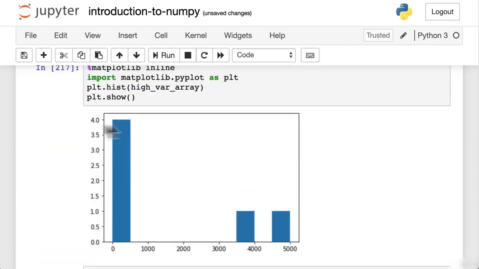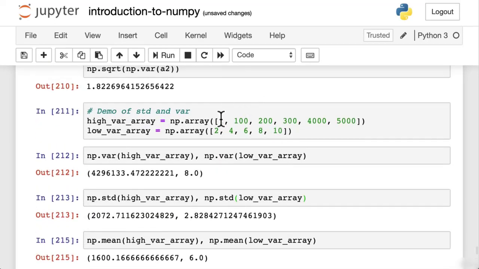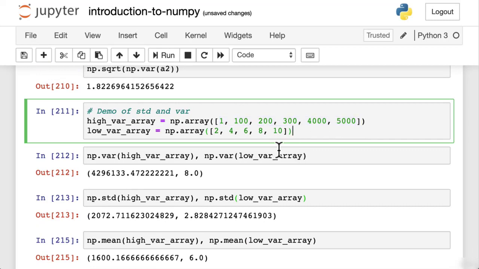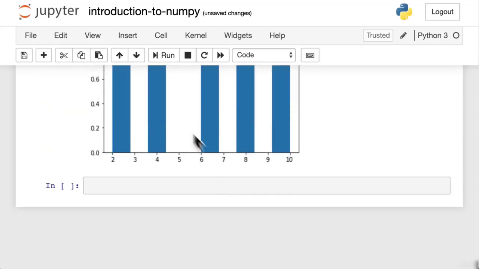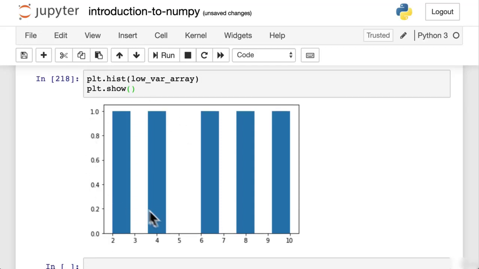So now we can see visually, if you couldn't see it from these numbers in the number line here, we can kind of see the spread of the numbers of high var array is a lot bigger, so there's a lot more white space here. A lot of the numbers appear towards 0, and only 2 of the samples appear up here. Whereas in our low var array, the spread is kind of similar across the whole thing because there's gaps of 2 between each data point. And the maximum distance here is only 8.